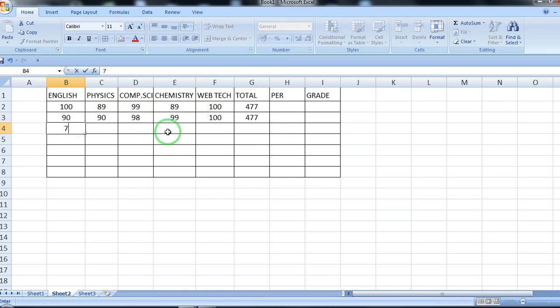Let's enter a few more values. 78, 90, 65, 45, 69. Let's enter a few values here also.